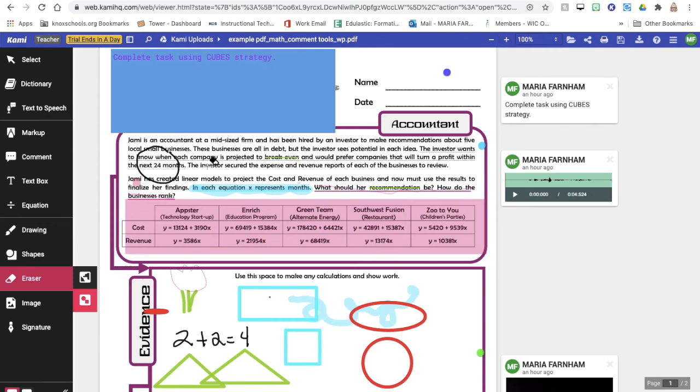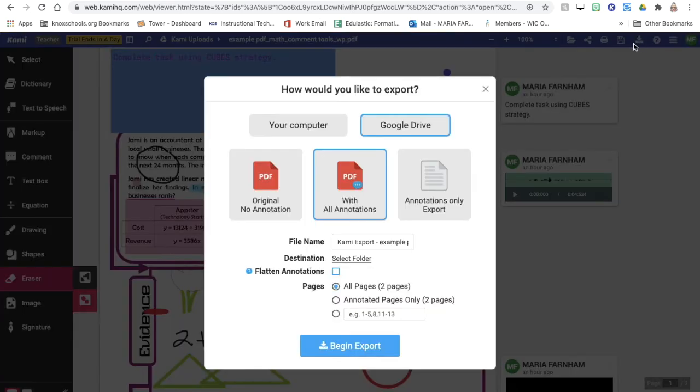Now that we have everything accomplished as far as what we want to annotate and mark up for our students, we're going to now use Kami and Canvas together. So we need to come up here to this download button, and you have some options. You can just download it to your computer, you can export it to Google Drive without any of the annotations. We don't want to do that. With all of your annotations only.